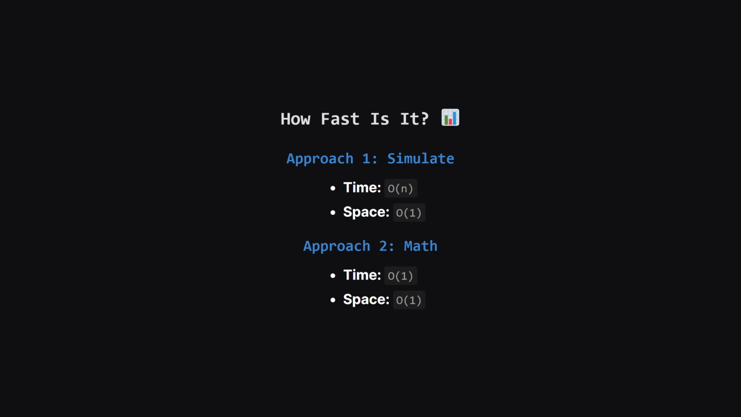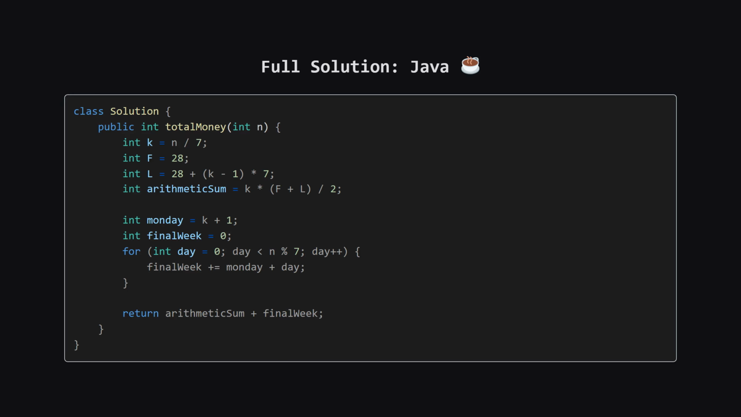So how do these two approaches compare? The simulation approach has a time complexity of big O of n, because the number of steps it takes is directly proportional to the number of days, n. The math approach, on the other hand, is big O of 1, or constant time. This means it takes the same amount of time to run whether n is 10 or 10 million, which is incredibly efficient. Both approaches use constant extra space.